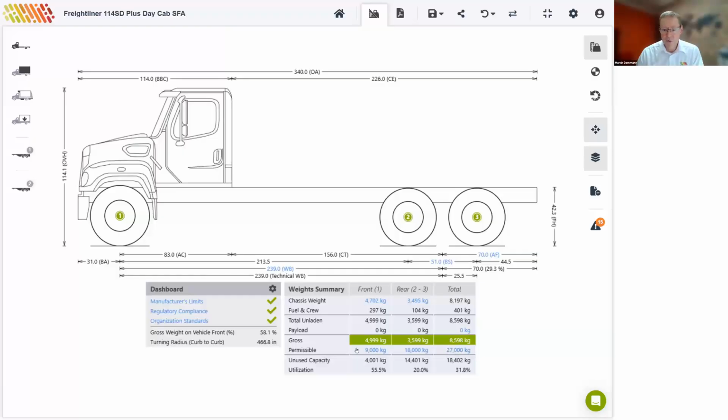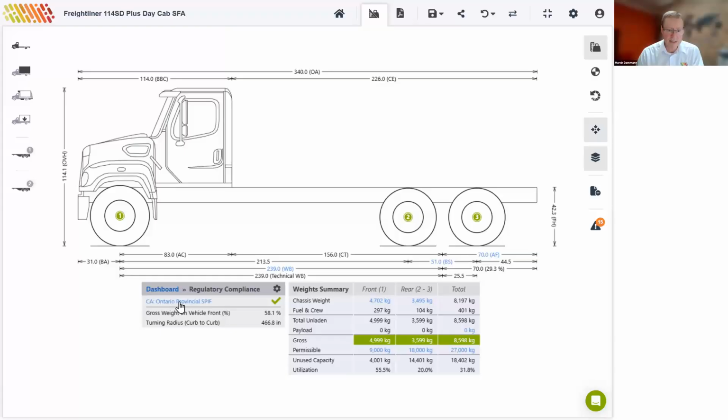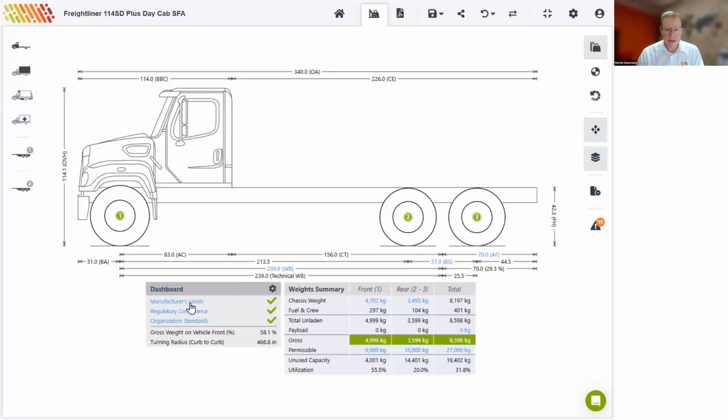If we're not sure about the regulation against which we are validating, we can drill down on the regulatory compliance here on the dashboard, where we can see that we are validating against the Ontario SPIF regulations. We also validate the calculation against the manufacturer limits and even your own organization standards.